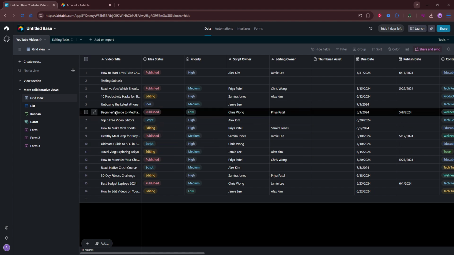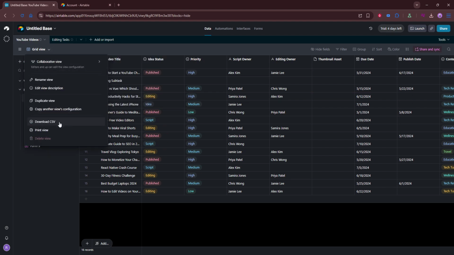This gives you a downloadable version of your data that can be stored locally, uploaded to cloud storage, or opened later in spreadsheet software if needed. As you go through your base, focus on the tables or filtered views that matter most. If your base contains several sections, repeat the export process for each one so nothing essential gets missed. Keep your files organized with clear names so they're easy to identify later.